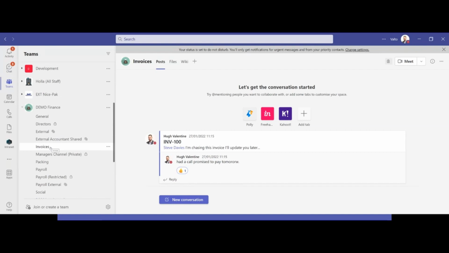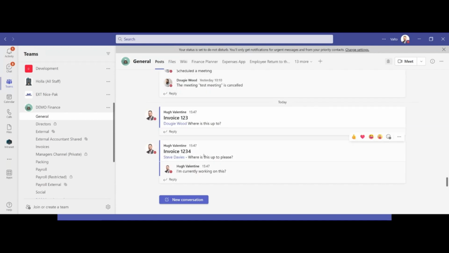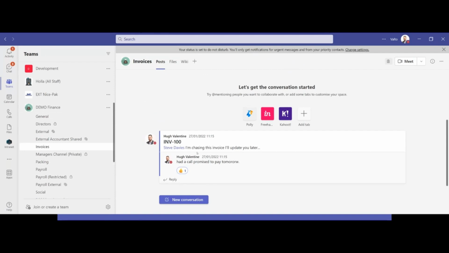If it's a really large team, when you've got 15 or 20 people, or maybe 100 people, in the general channel you don't want to have so many conversations, it becomes really difficult to find what you're looking for. So channels allow you to break down the communication so that later on you can easily find what you're looking for. The other 2 types of channels are the private channel and the shared channel.